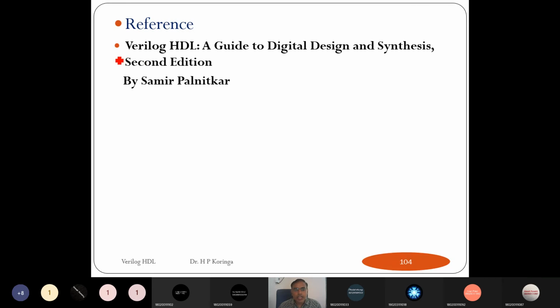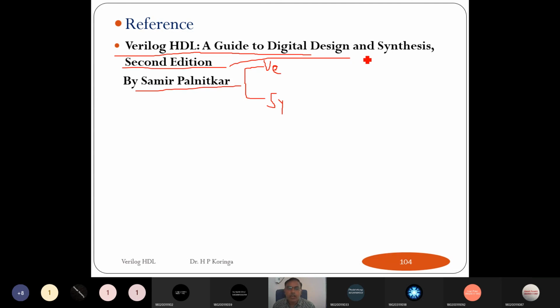To prepare this PPT, I used the reference book Verilog HDL by Samir Palnitkar. It is a very good book, and it covers Verilog as well as synthesis. Both parts are given in this book. I will upload it on MS Teams for your reference, and you can download it from there. Also, I will upload all our reference books. I have a soft copy of all 7 reference books given in our syllabus, so you can download them from MS Teams itself. No need to find them anywhere.